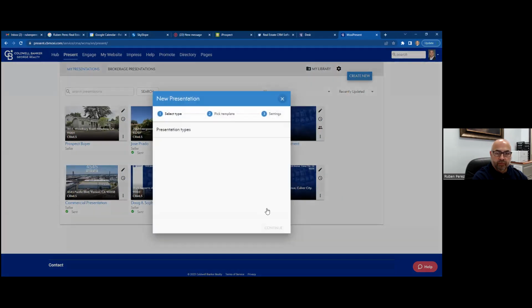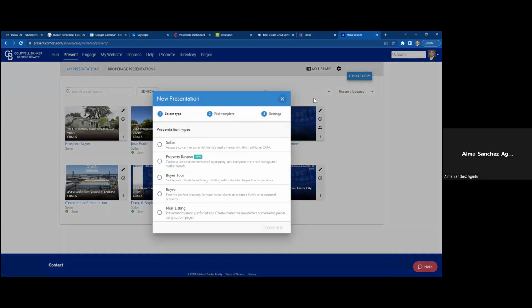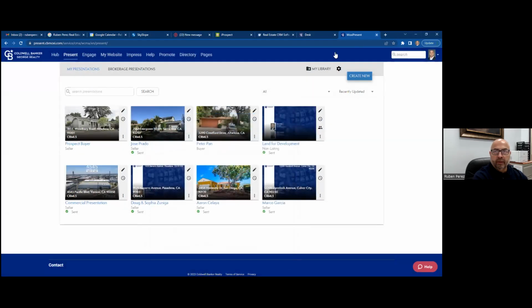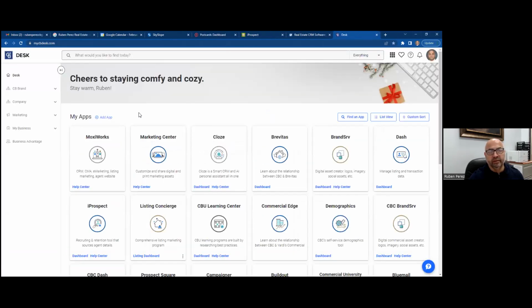Create new. We're in Moxi right now. You want me to go from the beginning? Yeah. Okay. We all know how to get to here, right? CB Desk? Yeah. Okay. If you don't, you need to learn, especially if you're going to be attending our commercial classes. So again, I'm going to go from the beginning.